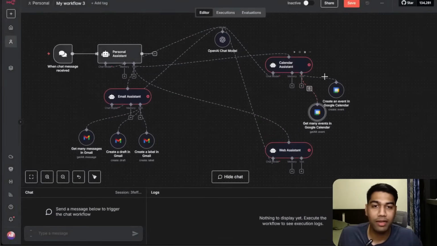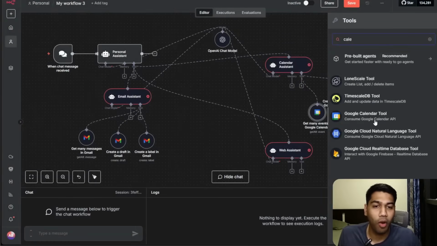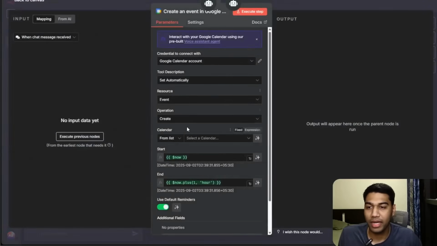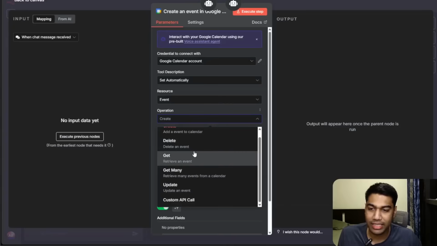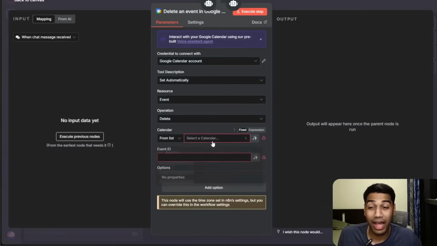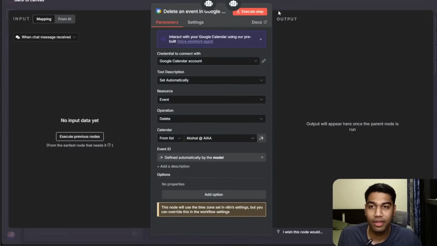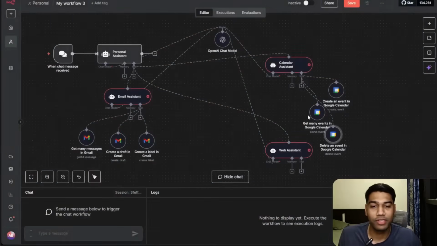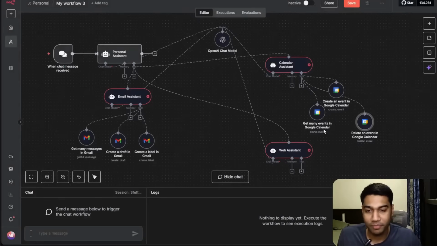Create an event in the calendar. Let's see if you want to add one more option here. It's going to be technically event, delete. Give it an option to delete. I am going to be a bit skeptical of this because I don't want it to delete anything, but it's fine. We are just going to go a bit wild.